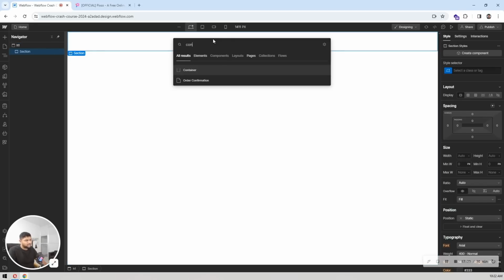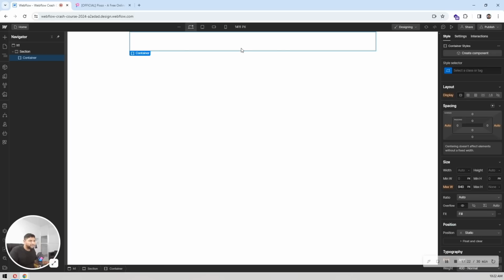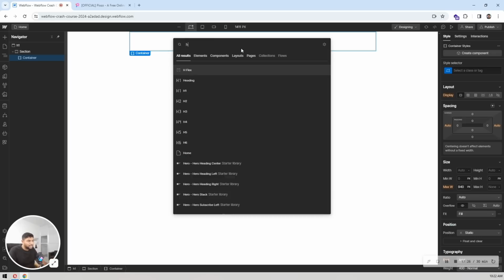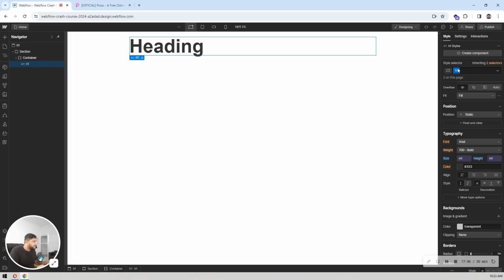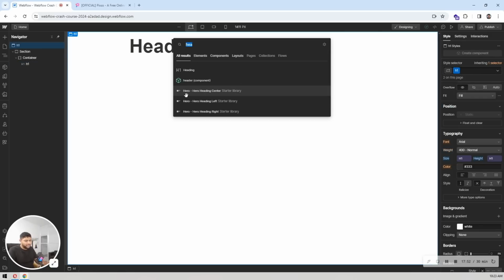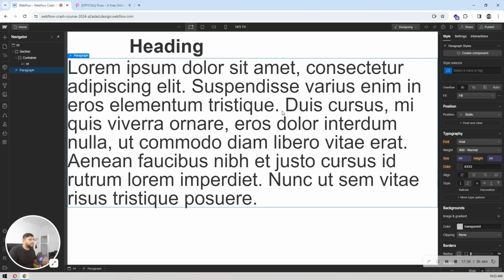I mostly use this Control E to just search for the item that I want, and I'll add here h1, edit a class. If I want to use this h1 anywhere I want, let's say I add a new paragraph and I want my paragraph to look like h1. So what I'll do, I'll just type h1 and I can just click and select that one, so that will use that item.